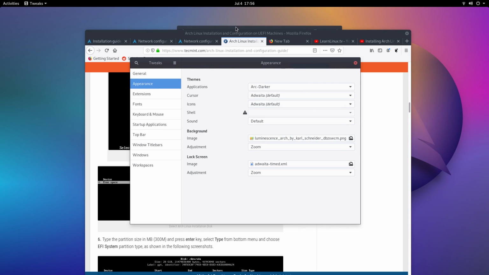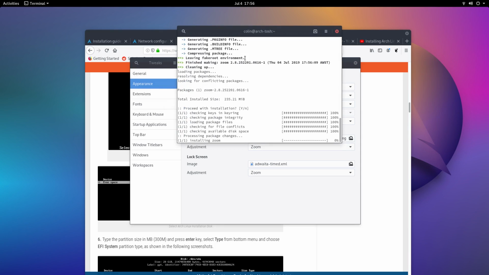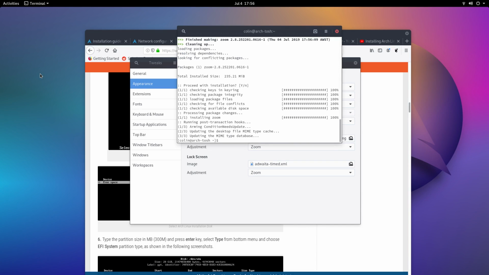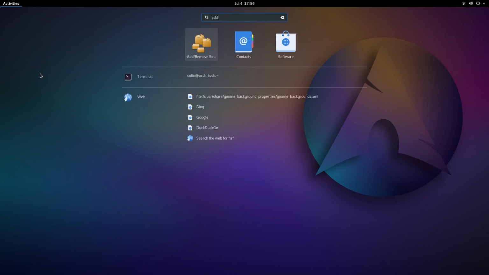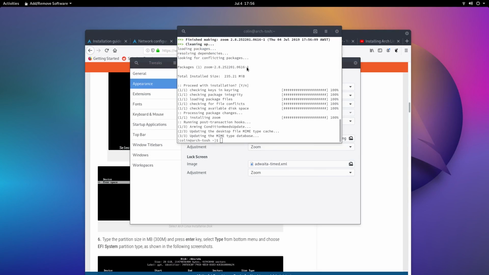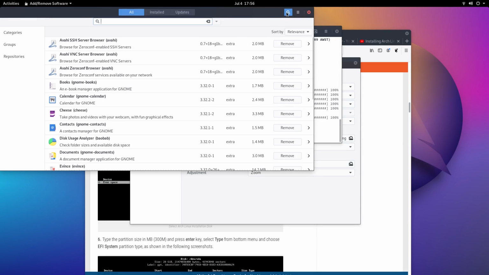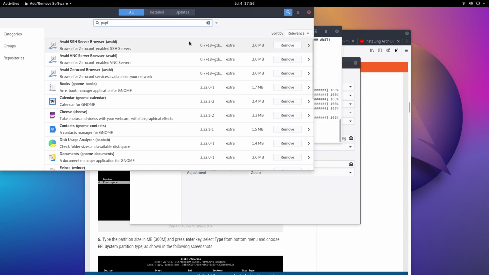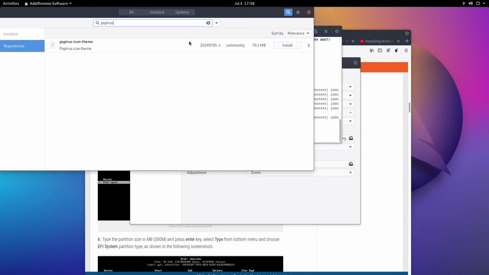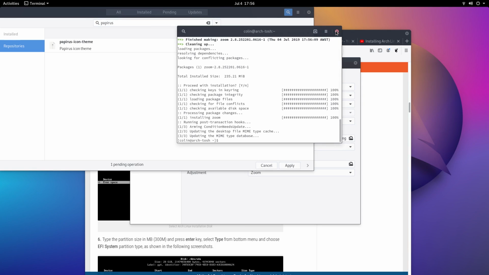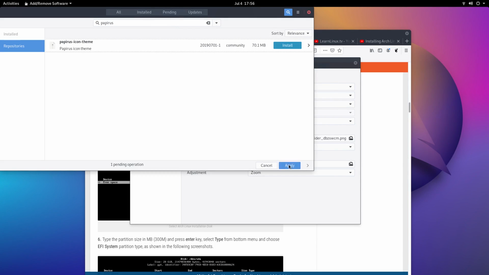We could have a look through Pamac. I don't know what's, oh yeah, there we go. So it's working. It just took a little while. So if I open Pamac, I don't know if I can do that while that's installing. Add remove, and we'll have a look for Papirus, which is my favorite at the moment. Papirus icon theme, install that. It's pending because the other one's installing. Oh, that's done now. Oh no, I've got to apply.